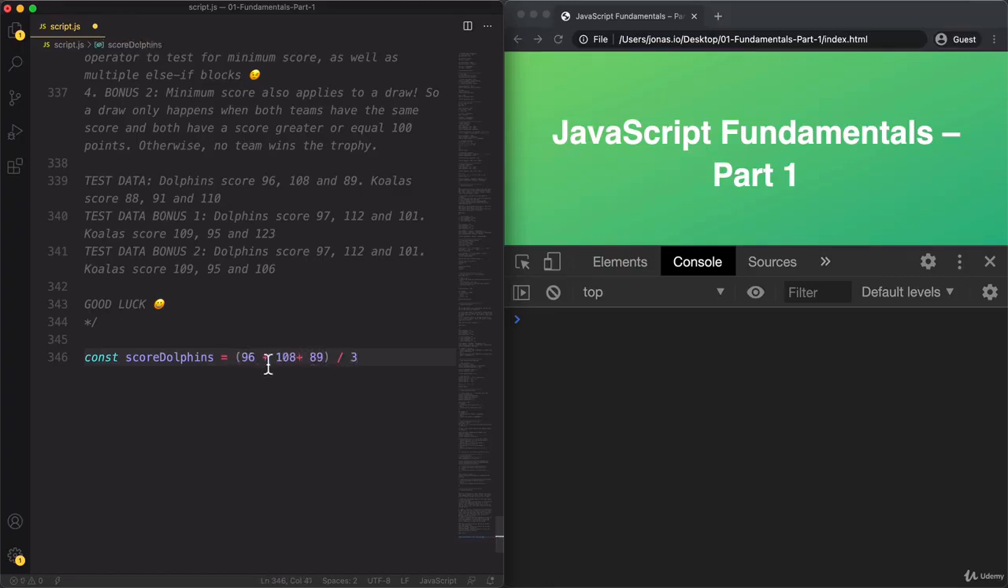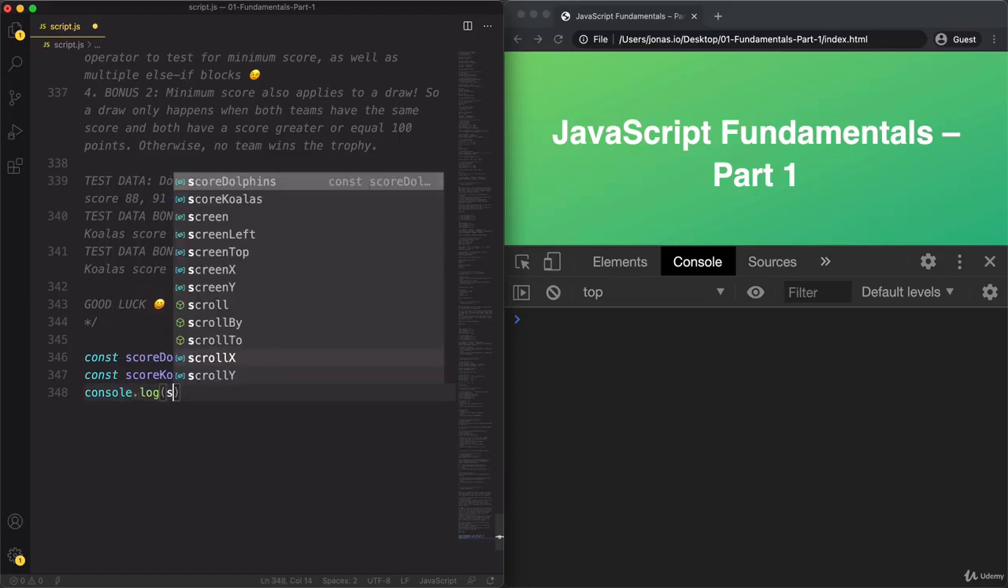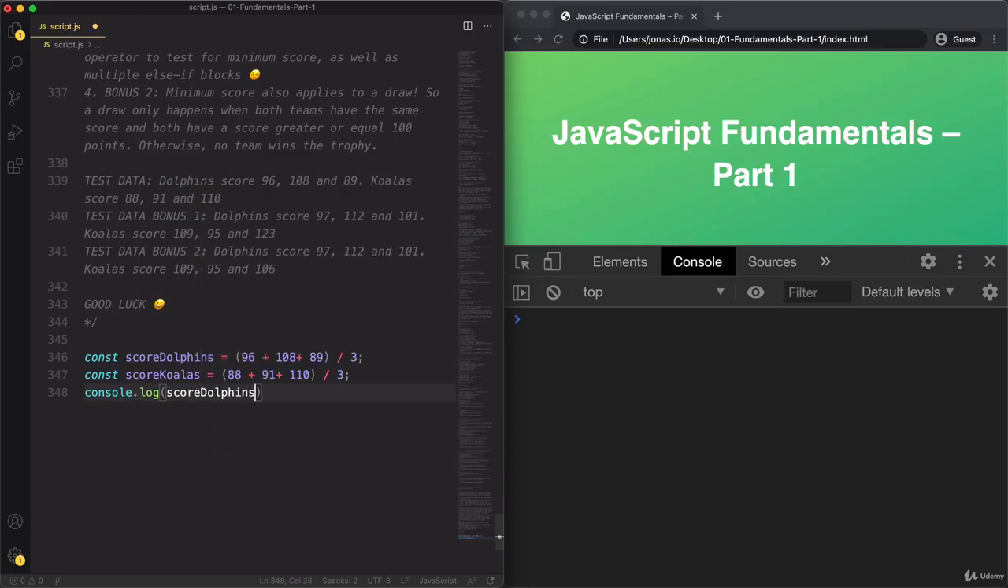And we need these parentheses so that these plus operations are executed first, because the grouping, so the parentheses, have a higher precedence. Okay, score Koalas is 88 plus 91 plus 110. And again, divided by 3. And now let's quickly log both to the console here. Score Dolphins and score Koalas.